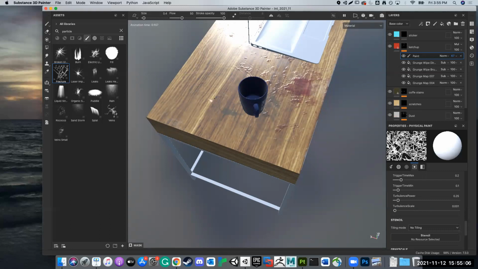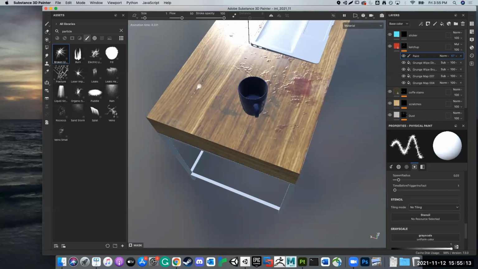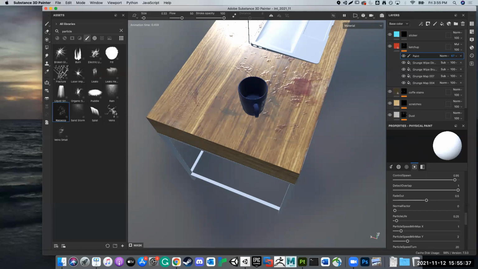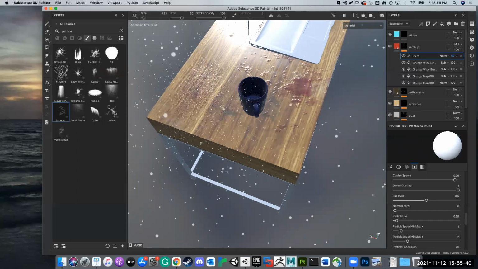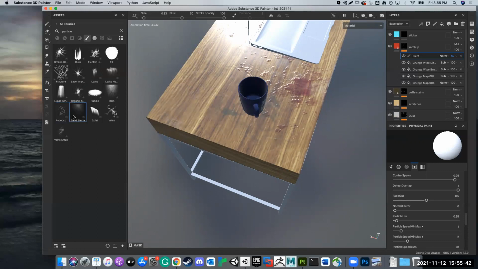Fracture is fun. We're getting it spreading ketchup cracks all over our desk. Broken glass. It'd be like pew, pew, like you got rocks that hit your windshield. And then laser impact. This is really only useful if you're fighting stormtroopers. Of course, it's coming in ketchup. And Rococo. That is not Rococo.